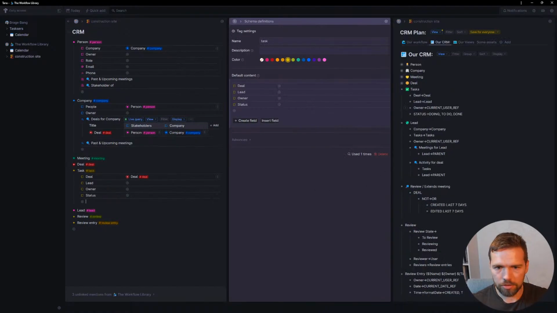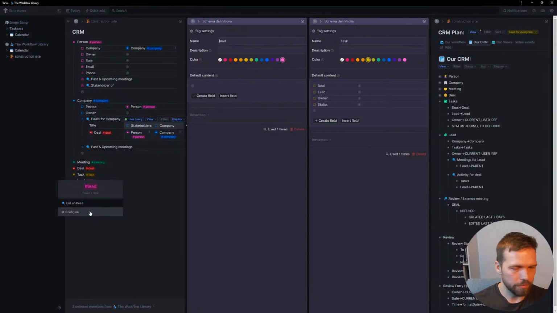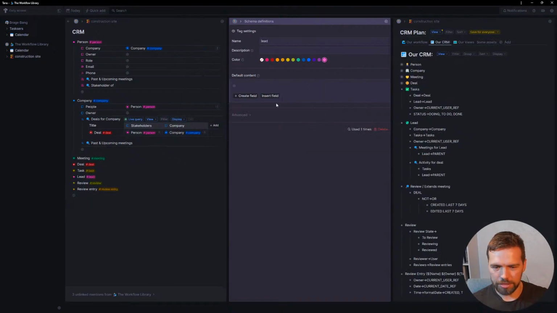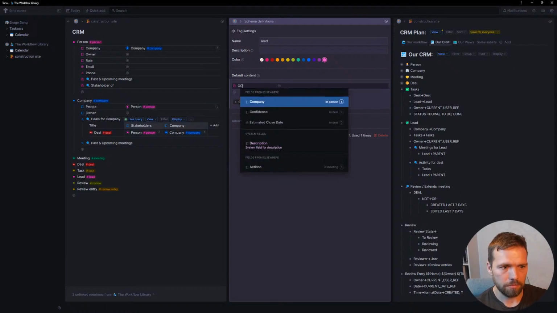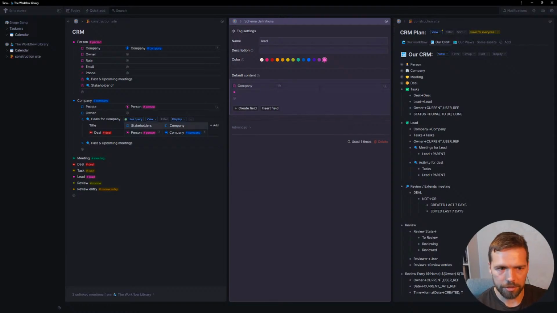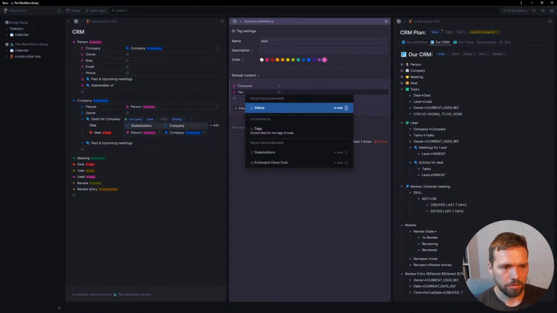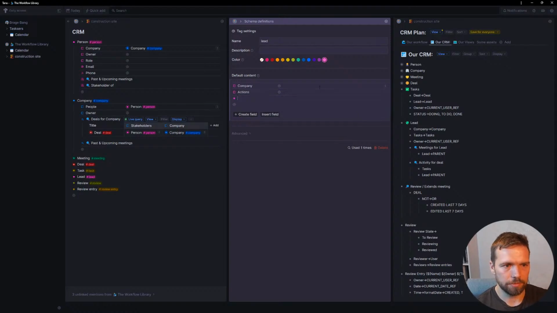All right, so we're at task. We already made this. We made the status. We made deal, finds deal, lead finds lead, etc. Now we're going to find lead. Going to lead, and inside lead, we need company, we need actions, we need owner.